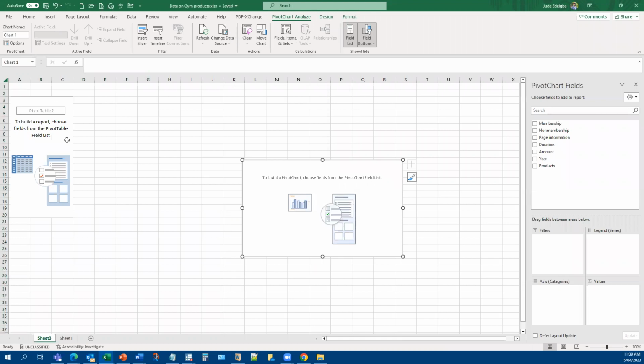One thing that you notice here is that you have two objects. One is the pivot table, and one is the pivot chart. Whatever report you are generating for the pivot table, the pivot chart will automatically be generated as well. Now, I have this data here, which is membership, and we have the amount and other types of information, the product and the yen.